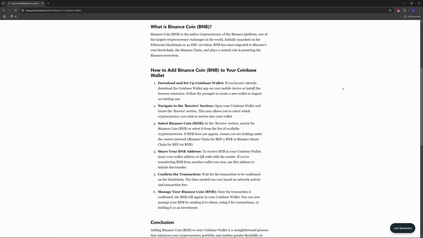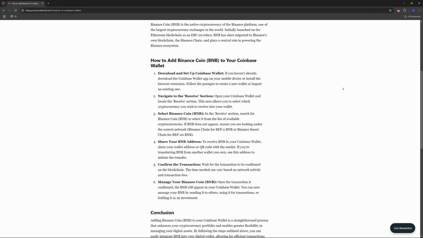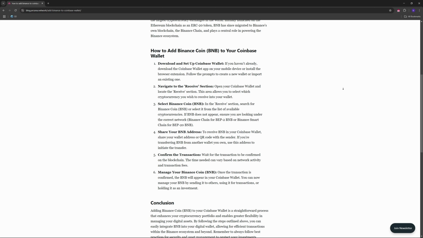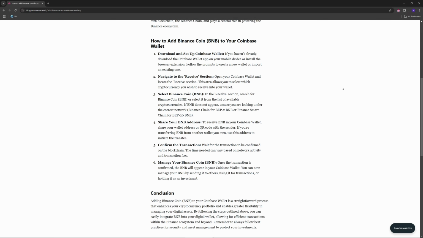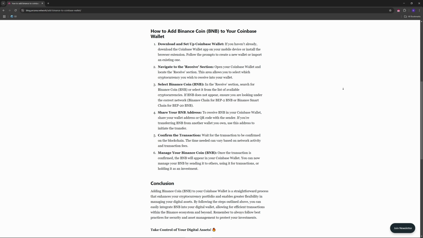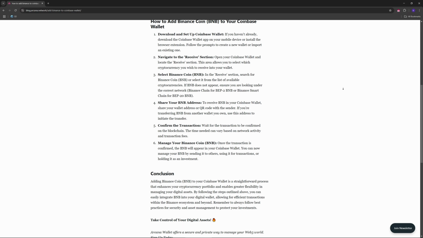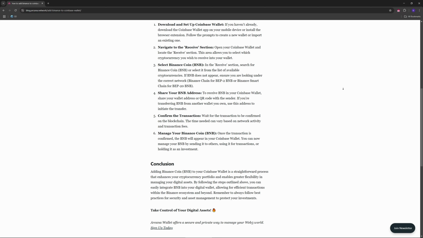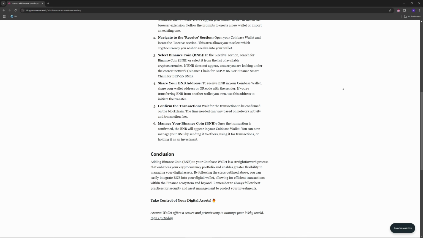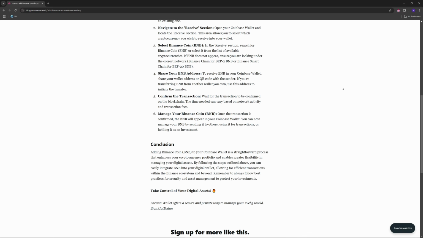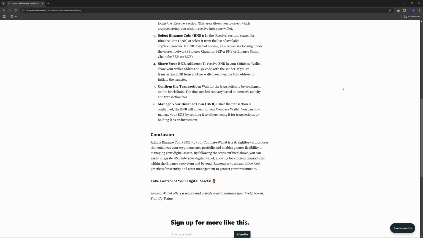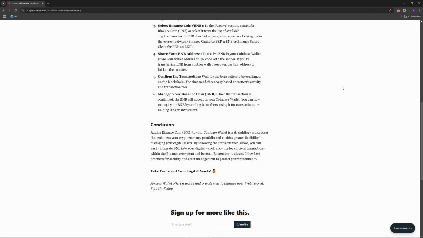After that, transfer BNB from the exchange. Log in to the exchange where your BNB is stored. Navigate to the withdrawal or send section. Paste the Coinbase Wallet BNB address you copied in step 2 into the recipient field. Make sure you select BNB as the asset to send and confirm the transfer details.